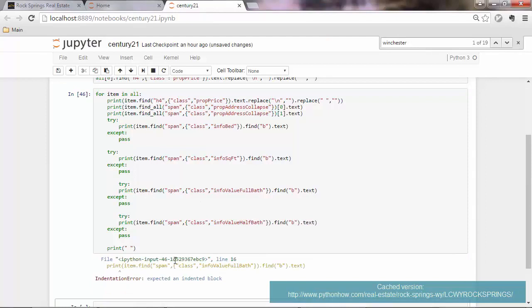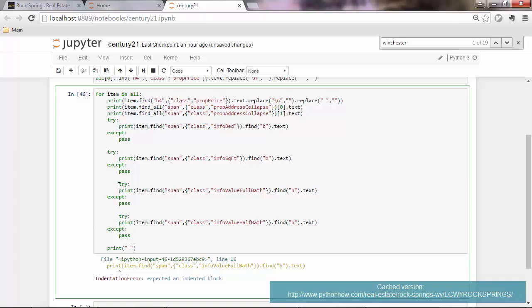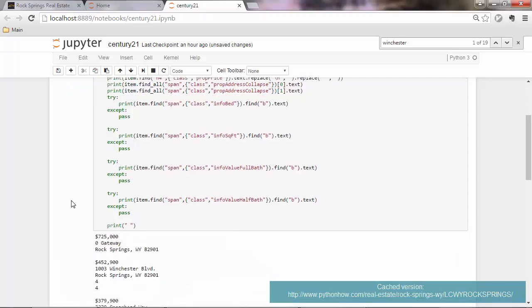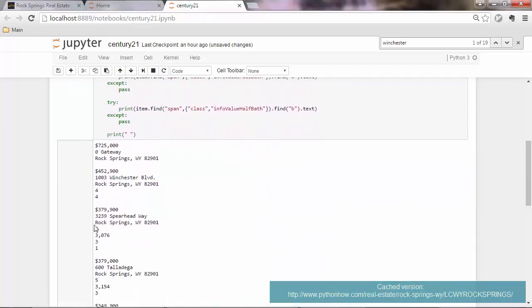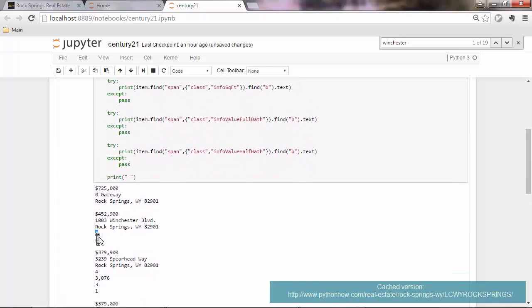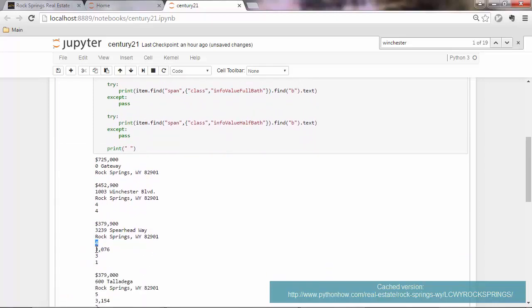Execute, and we've got an indentation problem there. So try, this one is good, and this one is not good here as well. So you need to indent the statements after try and the statement after except. So execute, and let's see. Good. So 4 beds, and then 4 baths there. But then here we got the area of the property, so the order is not very good like this.